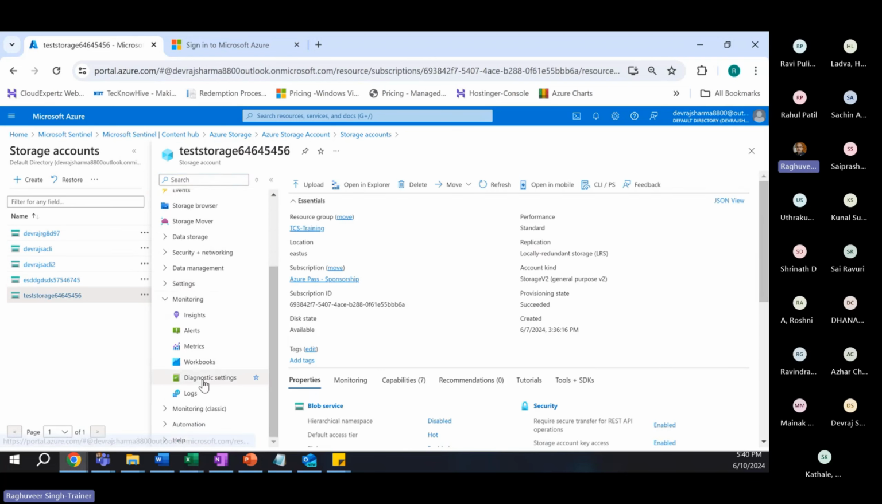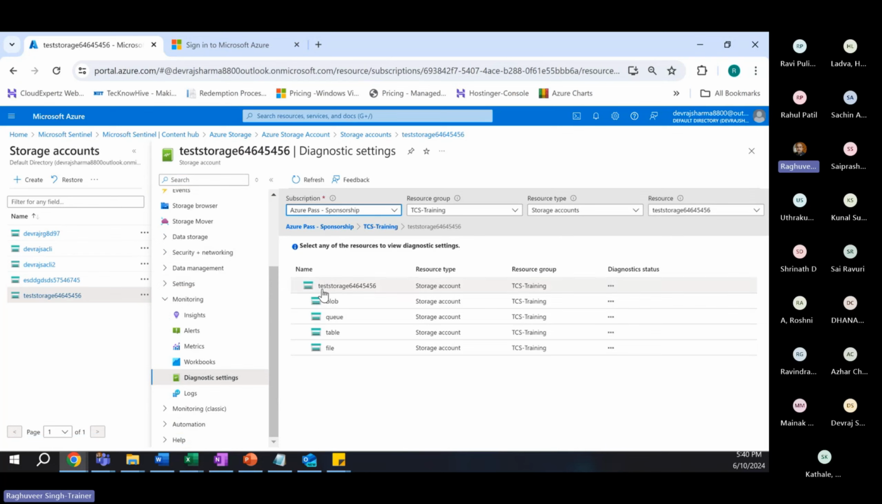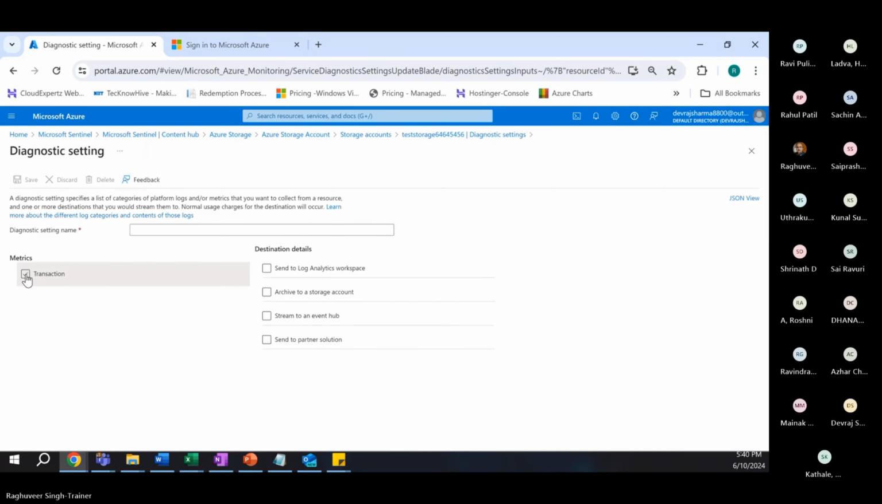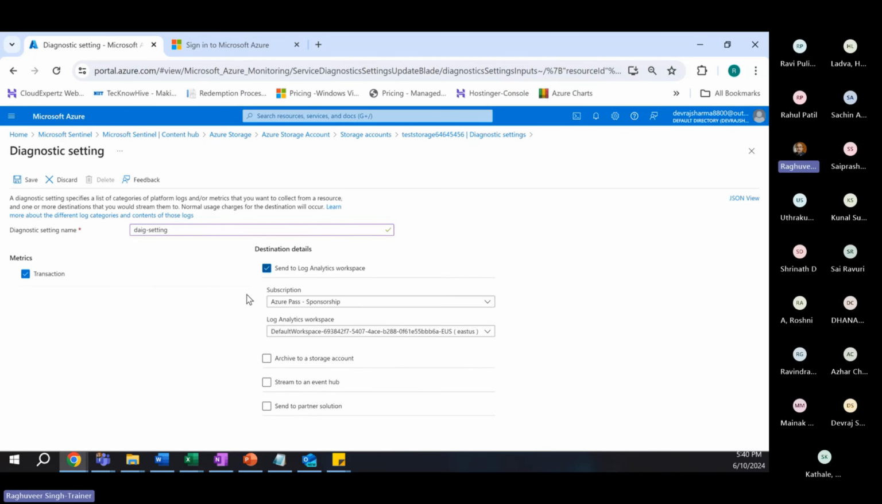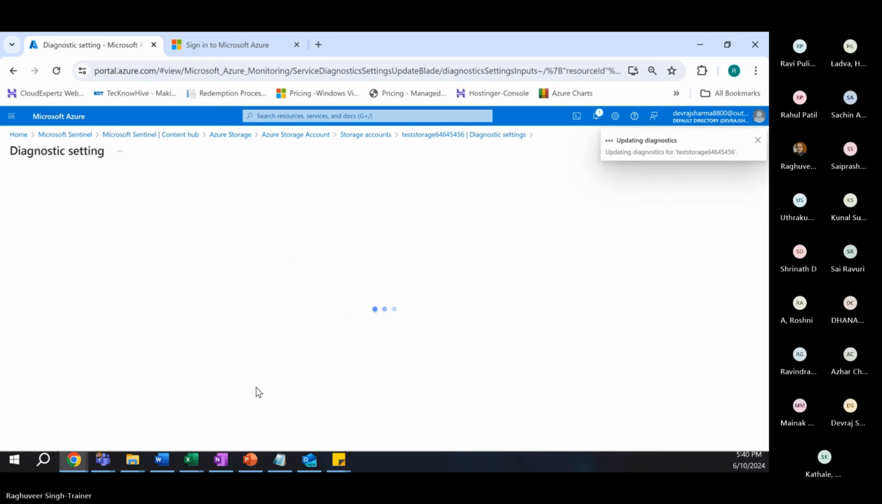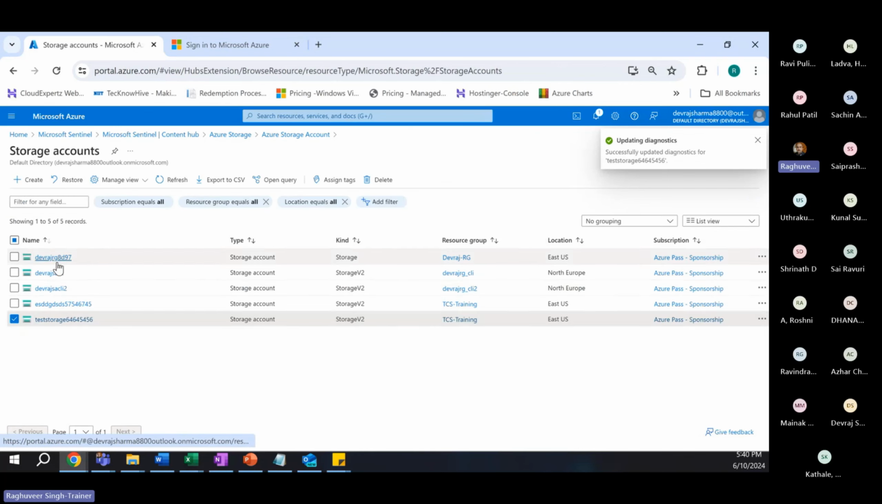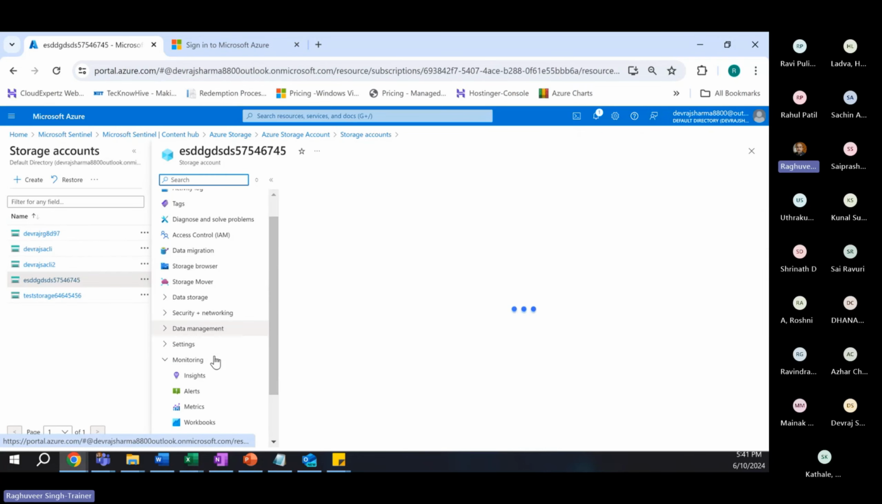Under monitoring, there's an option that says diagnostic settings. I will need to select the storage account name, and then add diagnostic setting, and click on transactions, type a name, whatever name you want to type, and select the log analytics workspace. So basically you need to manually configure all the storage accounts to send logs to your workspace. The connector is just there to give you the guidance. That's it. For example, this is configured. Similarly, for all the storage accounts that you have, you need to do the same process. So click on the storage accounts.